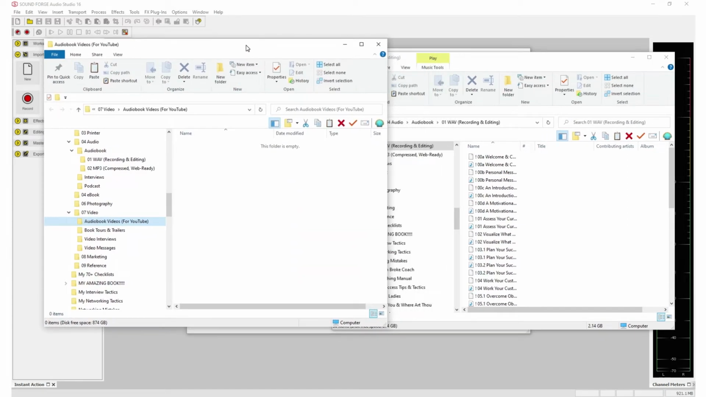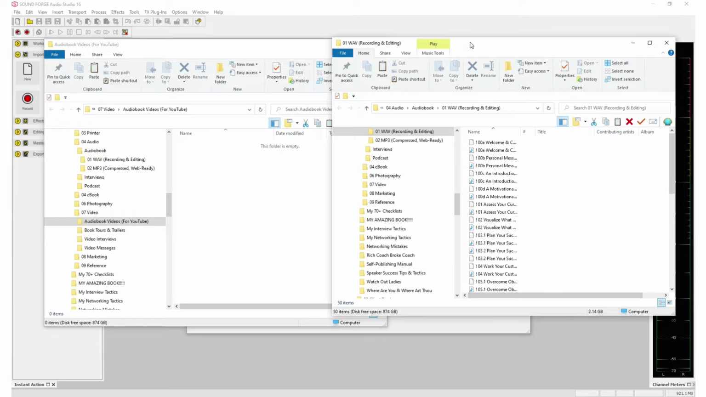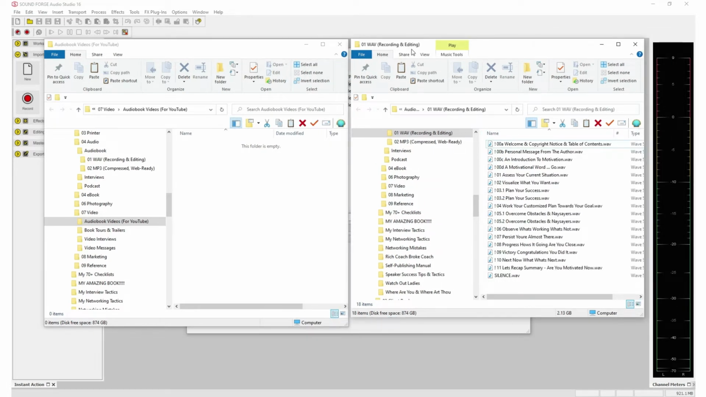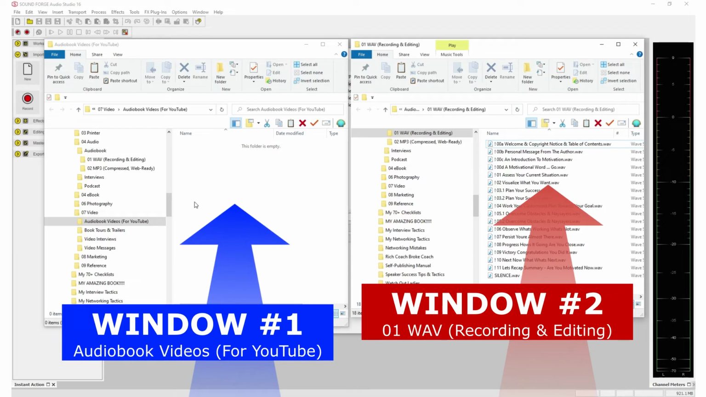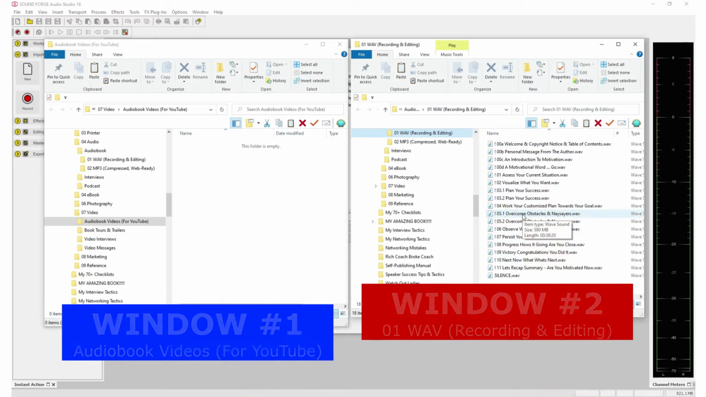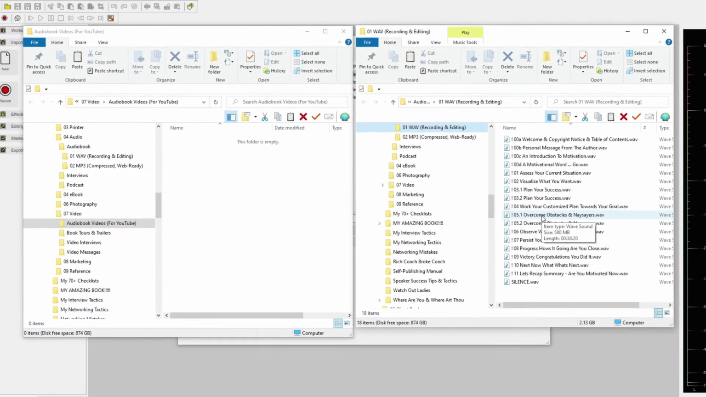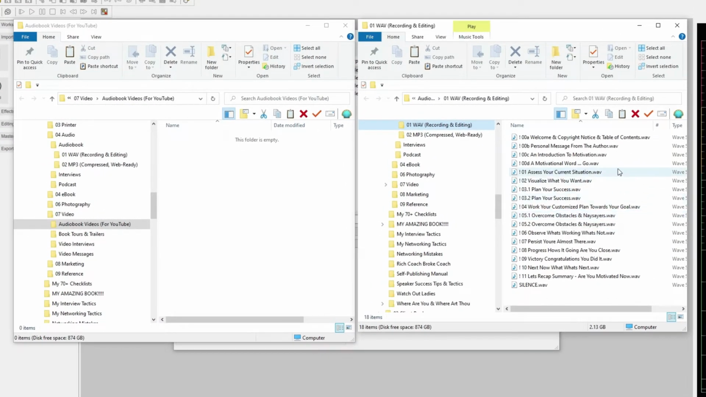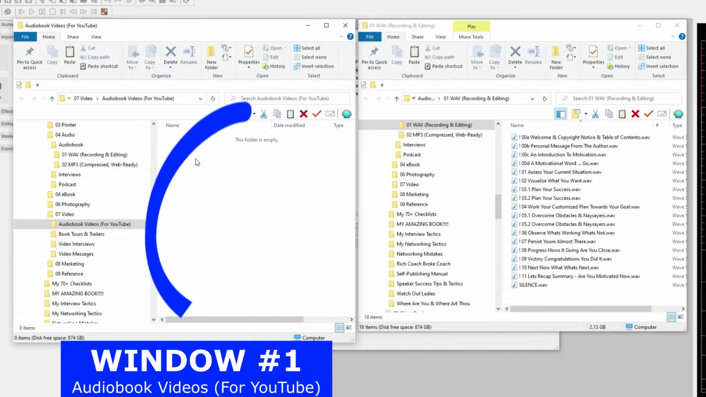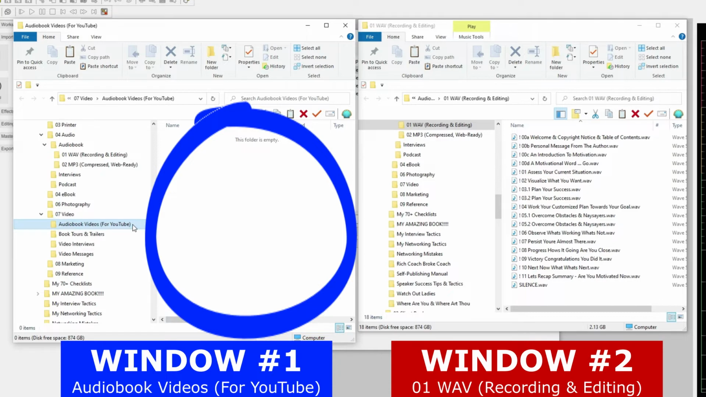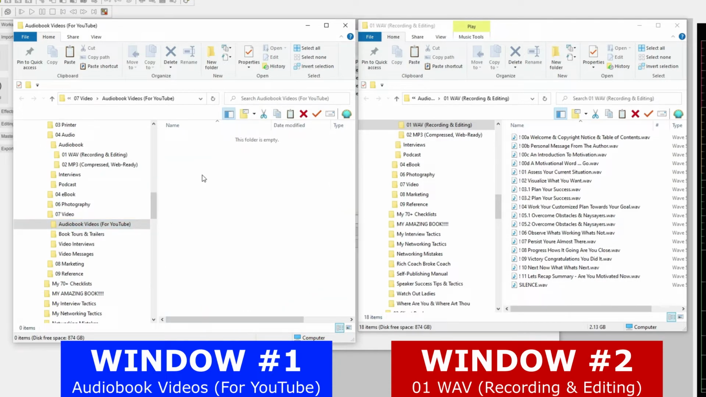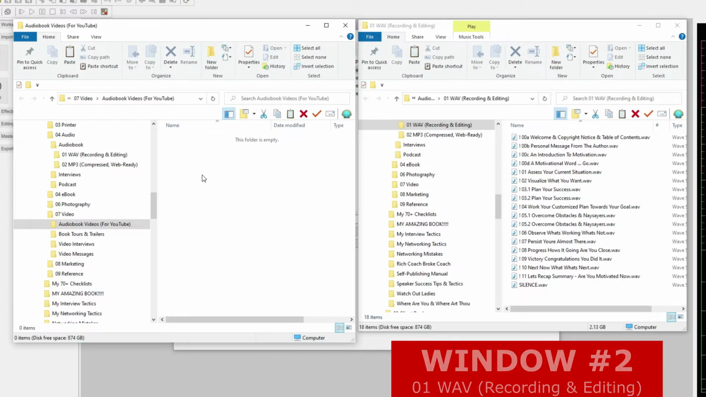Now, watch closely what I do. As you notice, I've got these two windows side by side. I've got the audiobook videos for YouTube folder open, and then I've got my Wave recording and editing folder open, which contains all the titles for the audiobook tracks. Watch this very carefully, and if you want to time me, go ahead. This won't take long at all. I'm going to create individual folders inside the audiobook videos for YouTube folder. I'm going to do this really quickly because I know how, and I just like to do things fast.